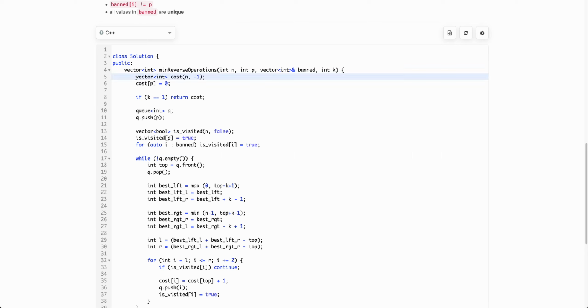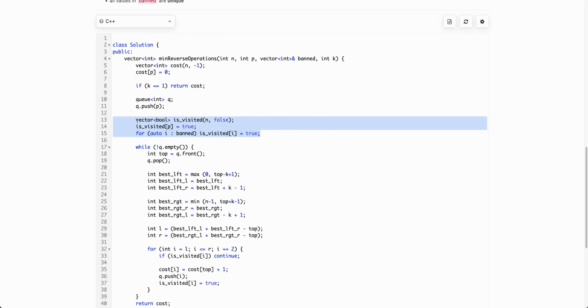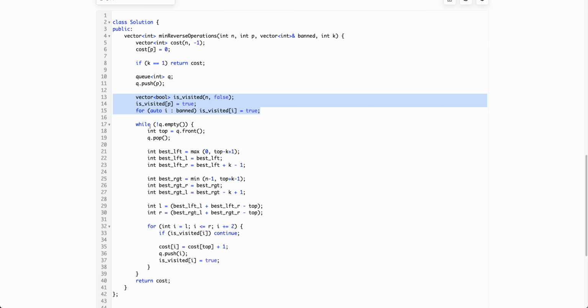What we are doing is, initially we have a cost array, we initialize everything with -1, and we made cost of p as 0, right? And then we are starting a BFS from node p, okay? And we are also marking all the band indexes as visited in the initial iteration itself, so that we don't visit all these band indexes, right? After that, we are doing simple BFS.